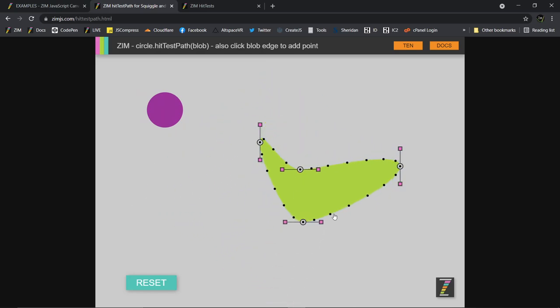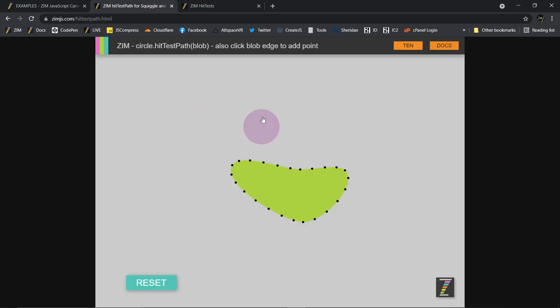But in general, if you're hard coding the path, this is a dynamic path that the user can change. But if you hard code it yourself, then you can see that we're recording the hit test there on the path. Cool. So that's hit test path.